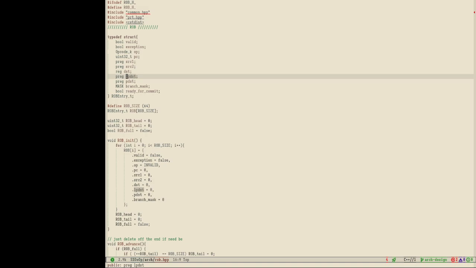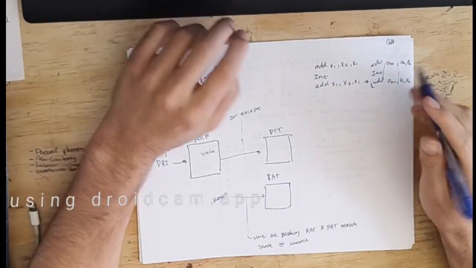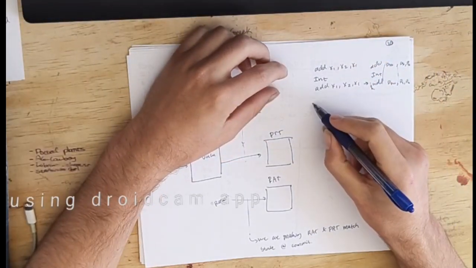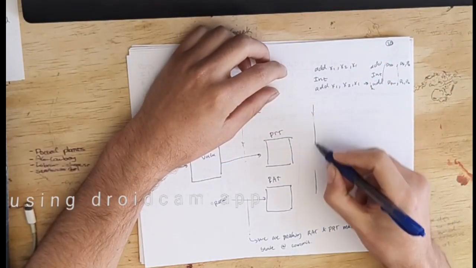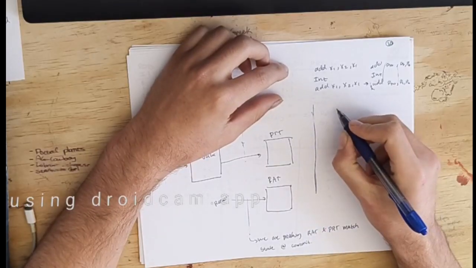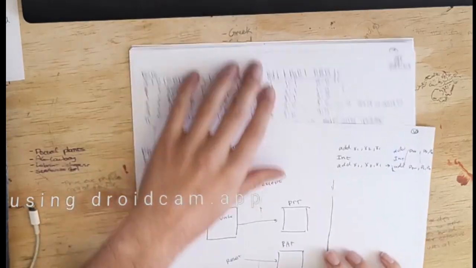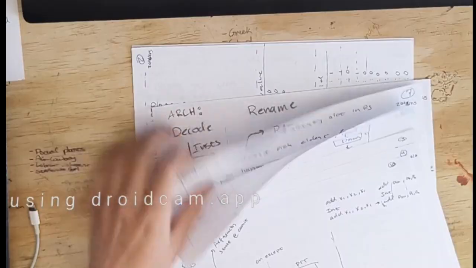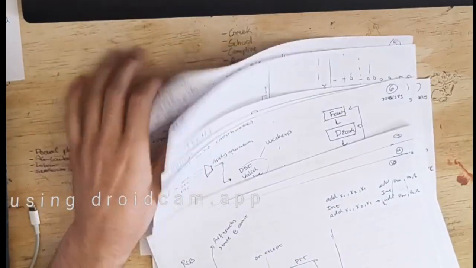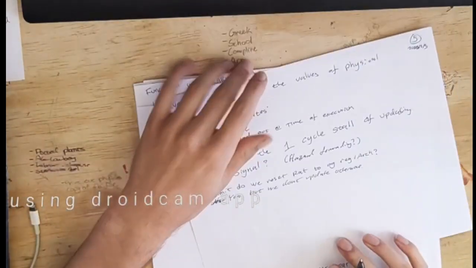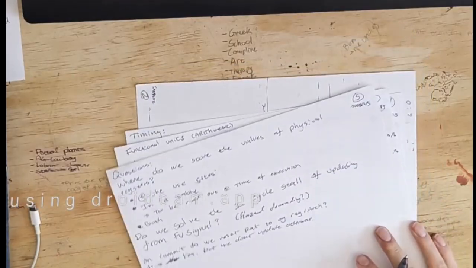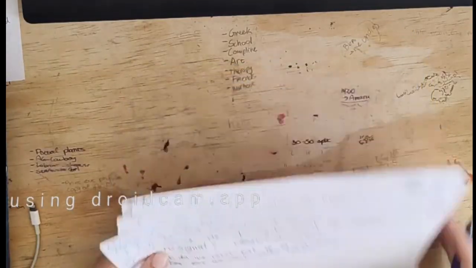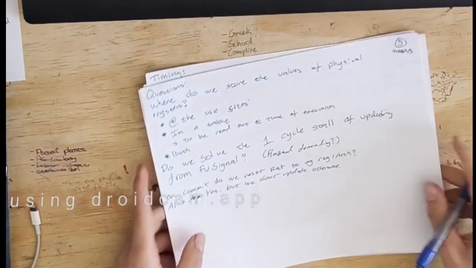The only thing I haven't figured out yet is how do we... I should put this on questions. Questions is on page 5, right? Page 5, yeah. How do we reset the RAT to the OG register source? Yeah. We do.